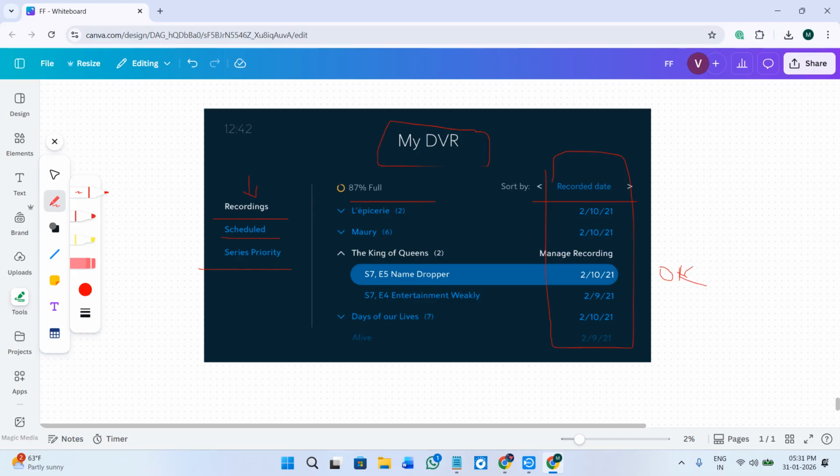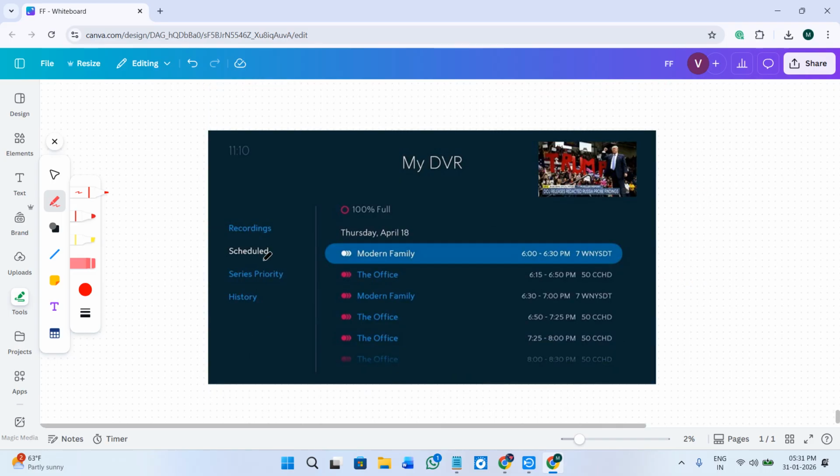If you have scheduled any of the shows or basically live TV, you just have to tap on the option of scheduled and it is going to show you all of the recordings that you have basically scheduled. So you can also take a look at the date and the time right next to it. So this is how you can basically watch your recorded shows on the Spectrum TV application.